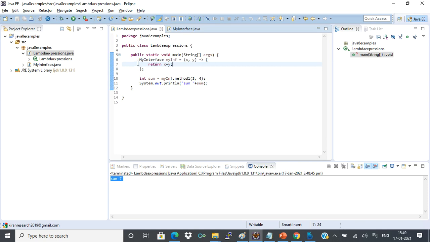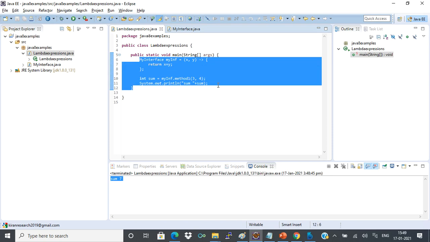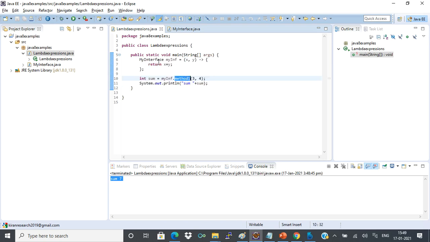So this is how a very simple lambda expression works. You can have a lambda expression that can be assigned to a functional interface, and by calling that method of that functional interface, the lambda expression gets executed. We'll be seeing some more examples in another video.